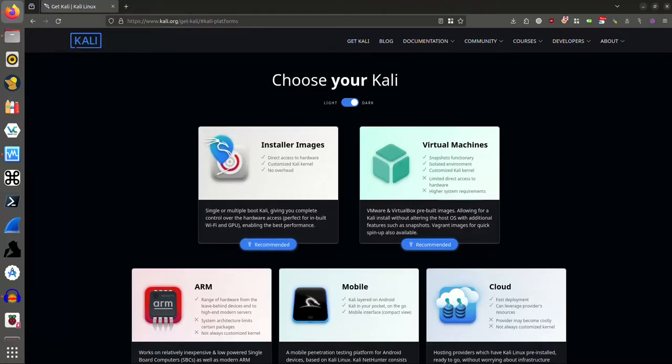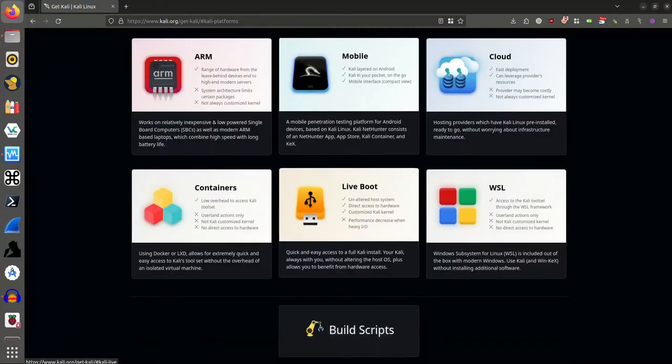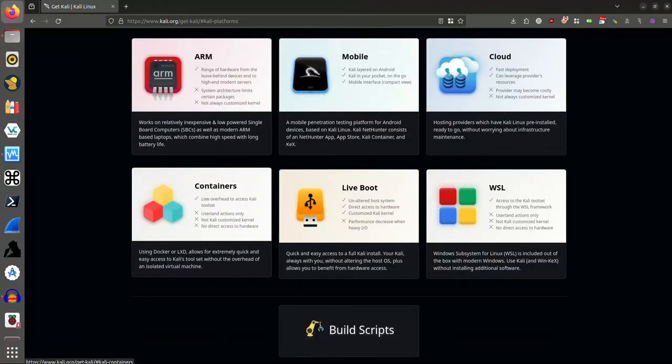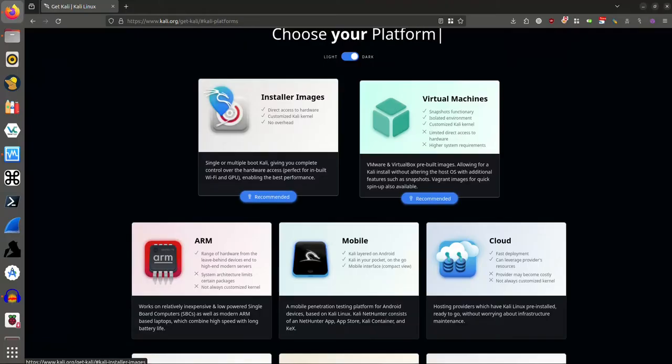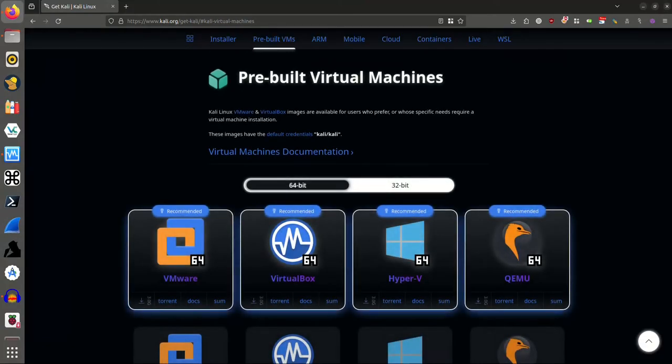One of the cool things about Kali is you can install it on so many different devices and in so many different ways. So they even have images for mobile phones, containers, live boot. I think they even have one for a watch somewhere in here. But we're concerned with the virtual machine, so I'm going to click on this area right here. That'll take me to another page. And this shows us our pre-built virtual machines.